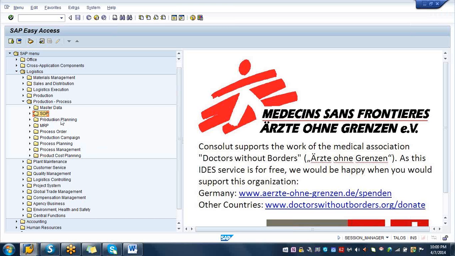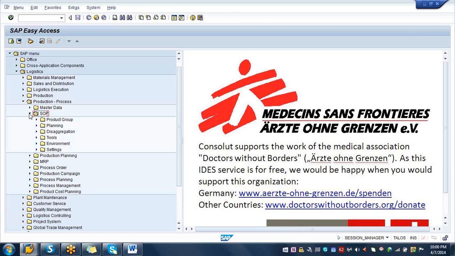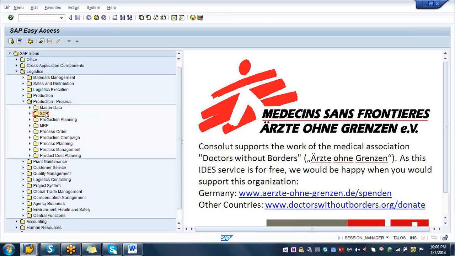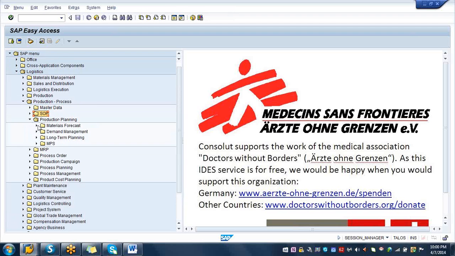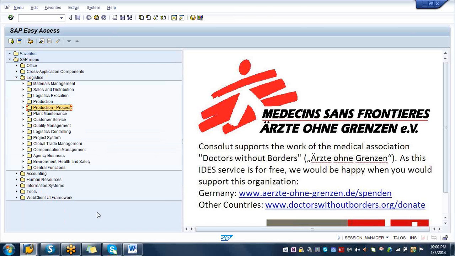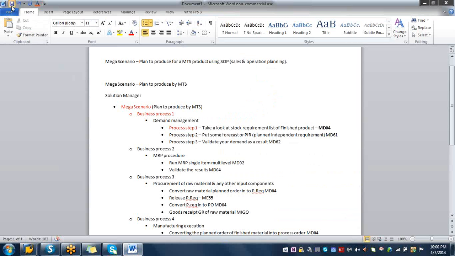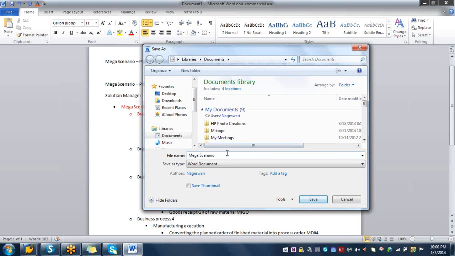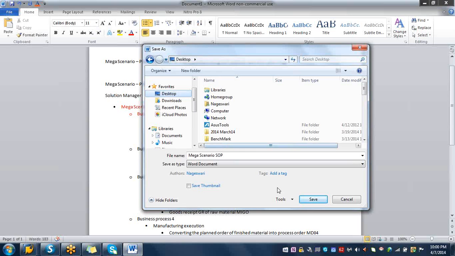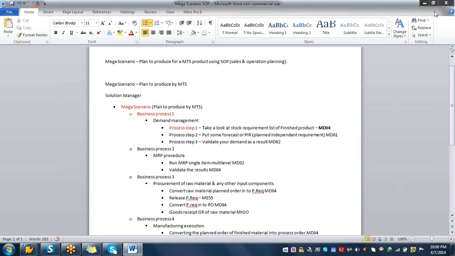You see that? Yeah. SOP itself is a, we were not using SOP. We were not using Sales Operation Planning, right? So you use Sales Operation Planning, then after that you use Demand Management, then after that you use MRP: Corporate Planning, Regional Planning, Plant Level Planning. Okay? Yep. So that's what we are going to do tomorrow. And now I'm going to say this. Okay. Mega scenario, SOP, and let me save it in desktop, close it.